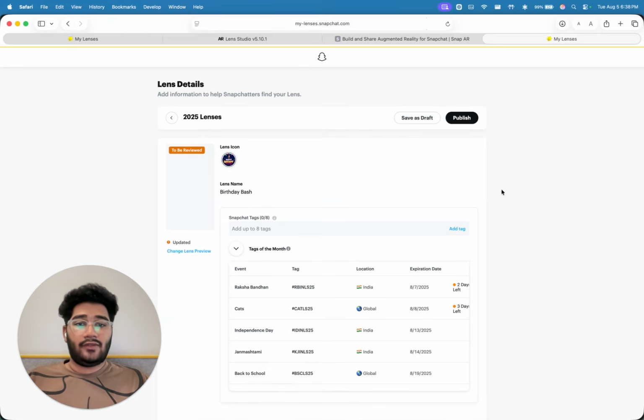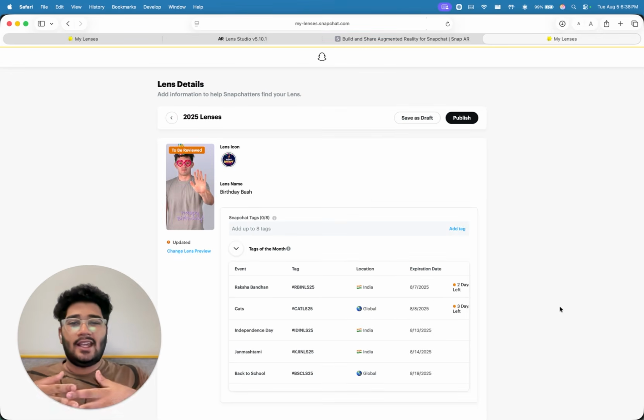Now, this is a bit different from previously, right? Snapchat has eased the process of submitting lenses. You don't have to select any other categories and all. It will do it for you.